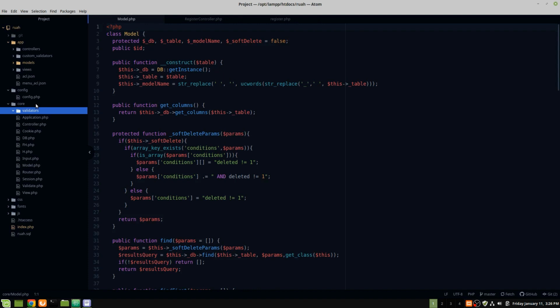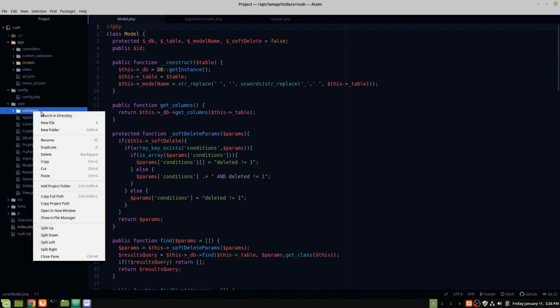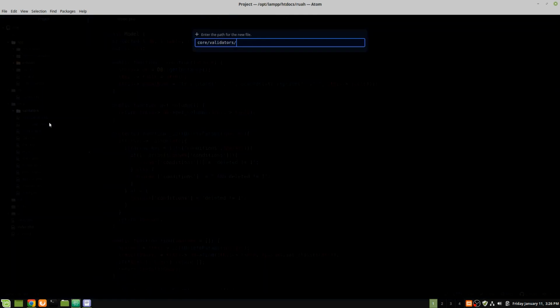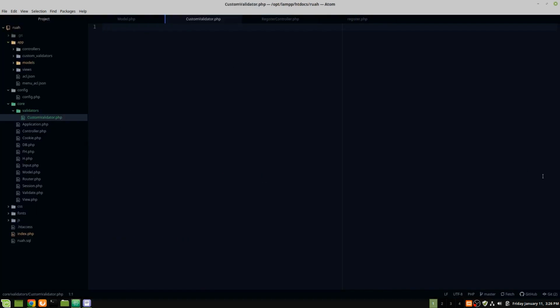Okay, so what we're going to do now is, inside of core validators here, let's add a new file. And we're going to call this file custom validator.php. All right. Once you have that, it's so hard to know what to do here because there's actually a lot to do before this will run. So let's go ahead and take care of some of the other stuff first. Let's just leave this custom validator as it is.